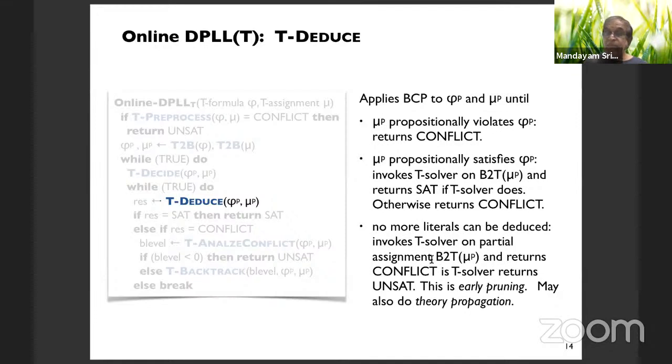In that case, with the partial assignment, you invoke the T-solver by taking the refinement of the current partial assignment. If even that refined version of the partial assignment returns a conflict, then any extension of it will not work for you, and therefore the T-solver returns a conflict if it returns unsat on that partial assignment.